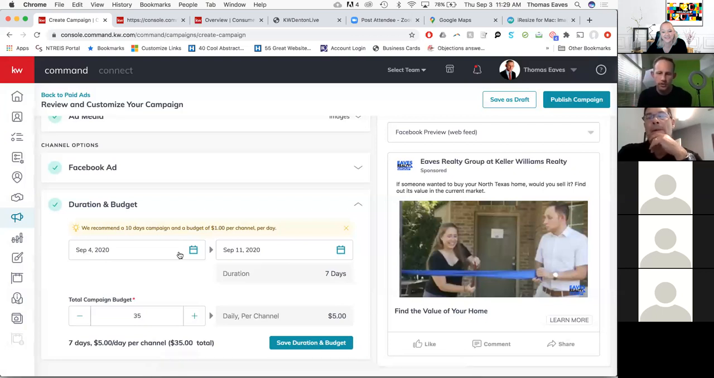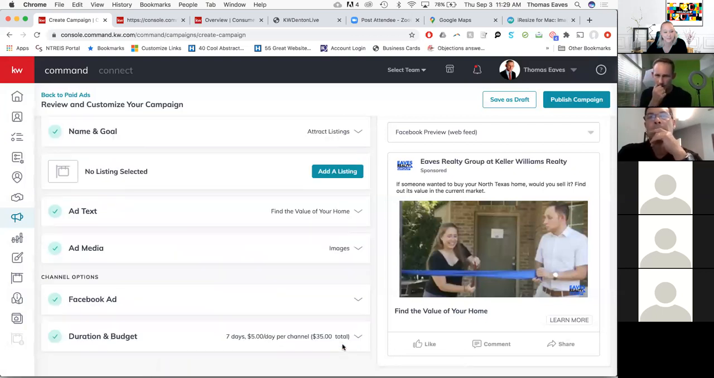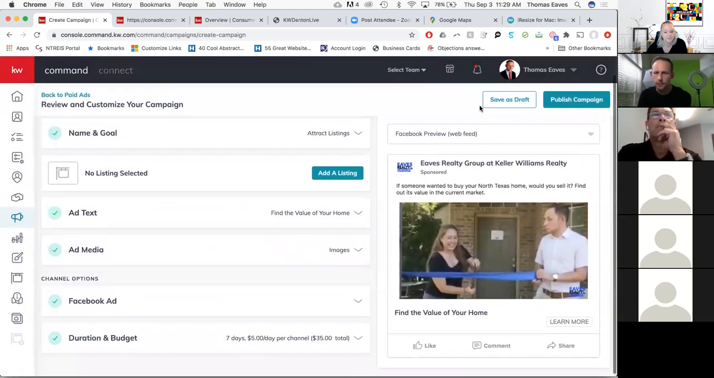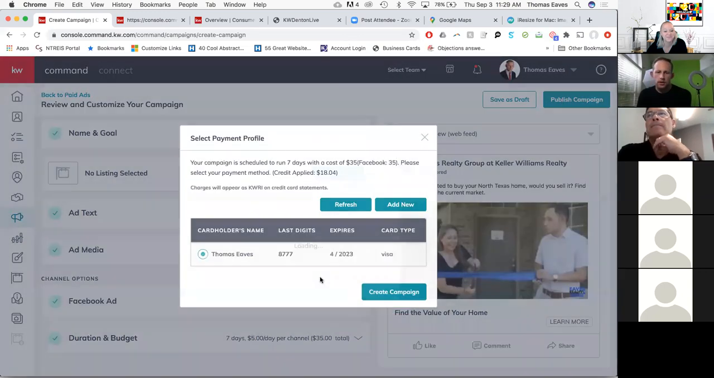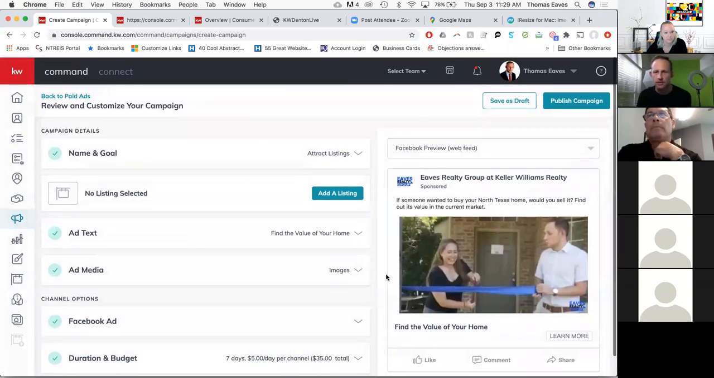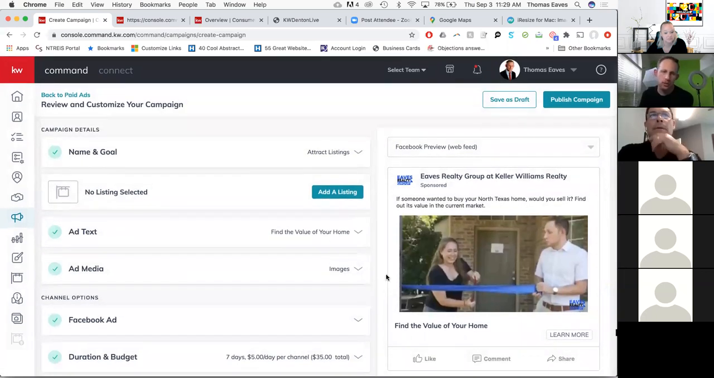So we're going to save duration and budget, and we're going to be done. So we're going to publish campaign. You can steal my credit card number right here. I'm not going to create the campaign because it's a picture of me and Melanie, and that's not what I want. But you could publish your campaign right now and be done and be out the door and life be great, right? So that advertisement will run.